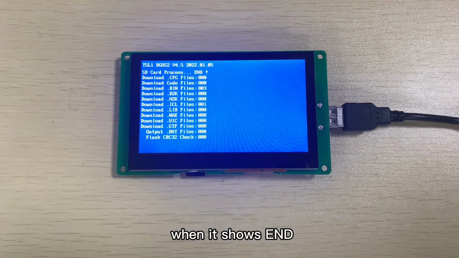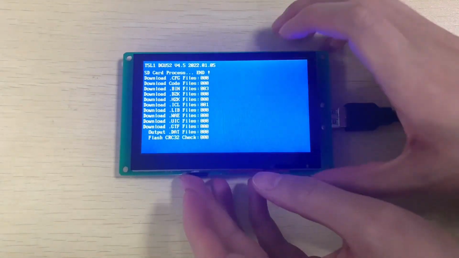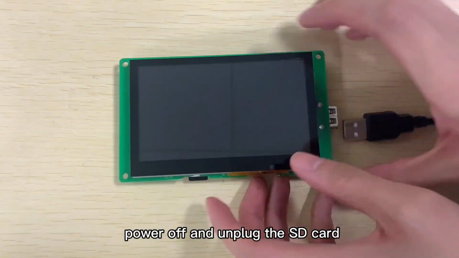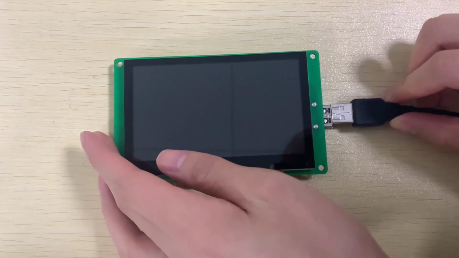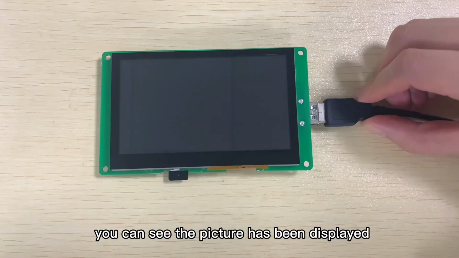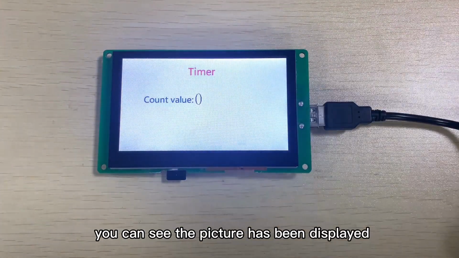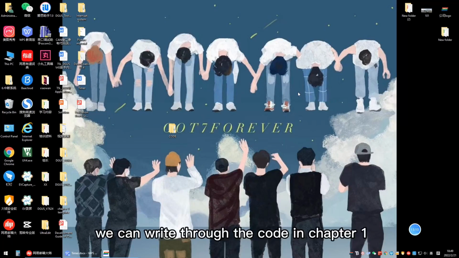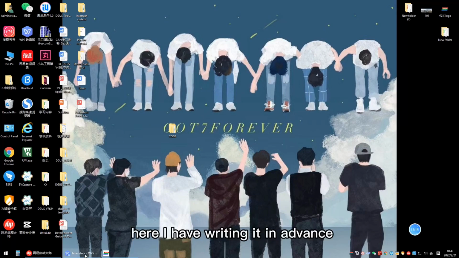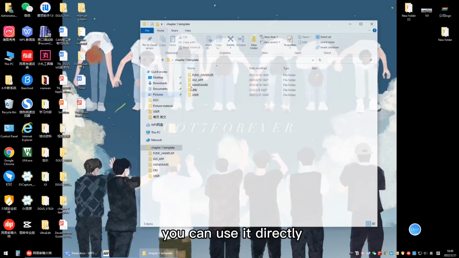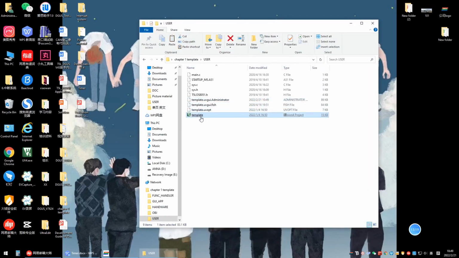When it finishes loading, power off and unplug the SD card. You can see the picture has been displayed. We can write the code through chapter 1. Here I have written it in advance. You can use it directly.